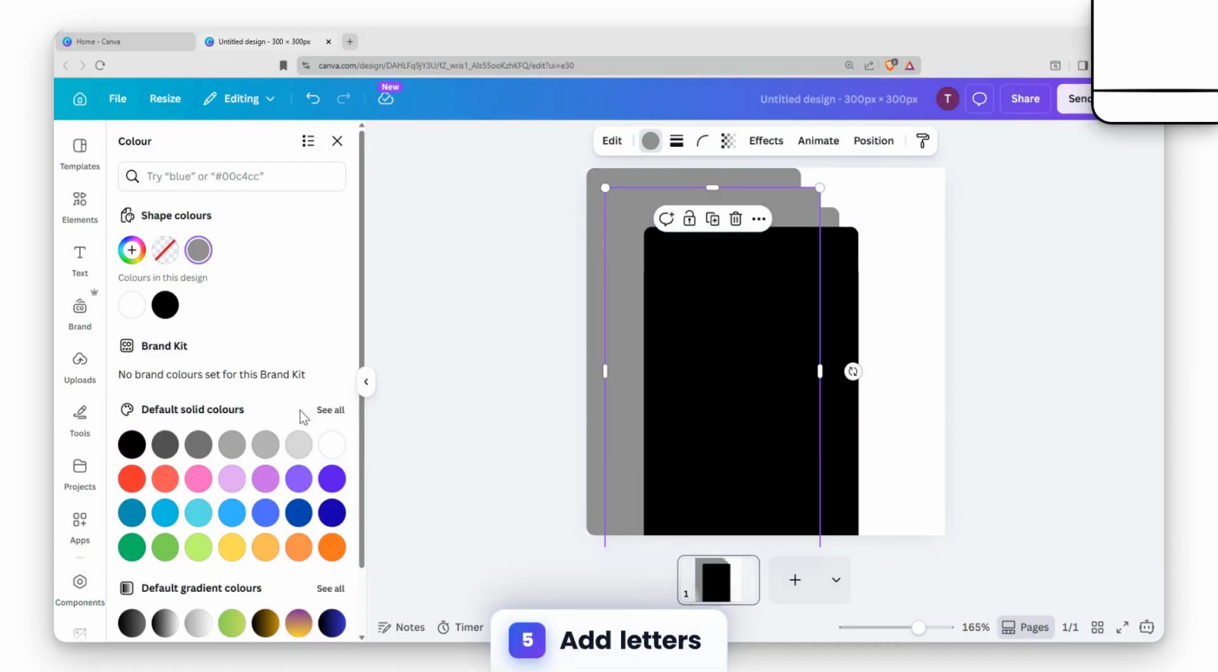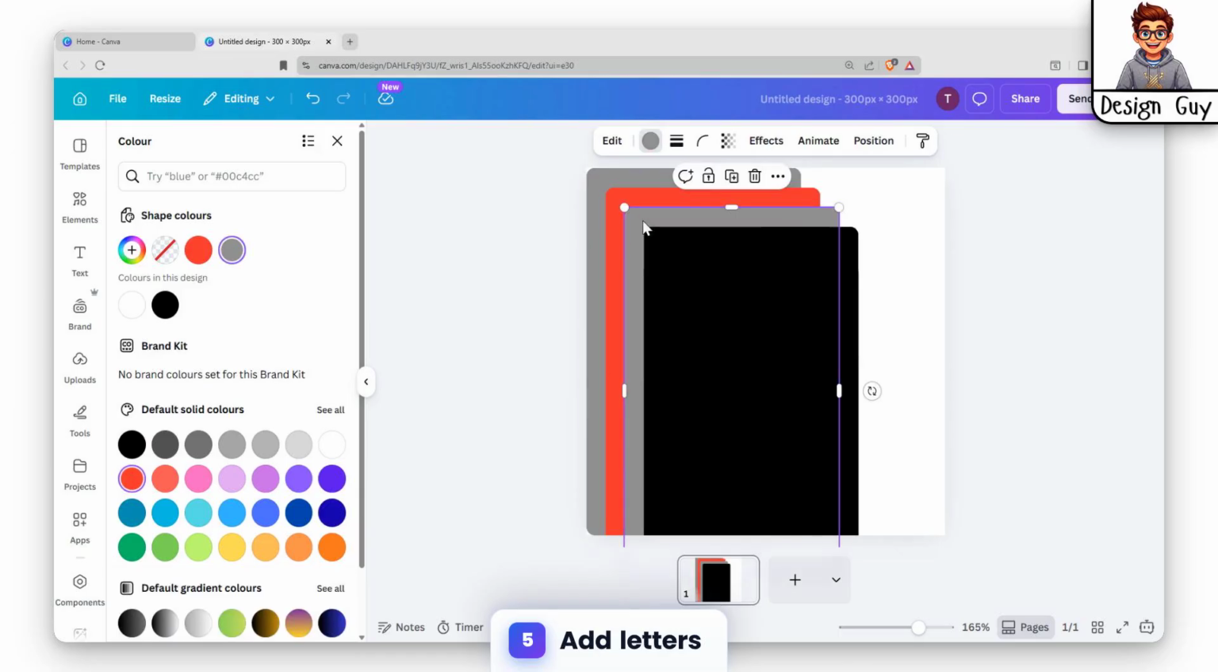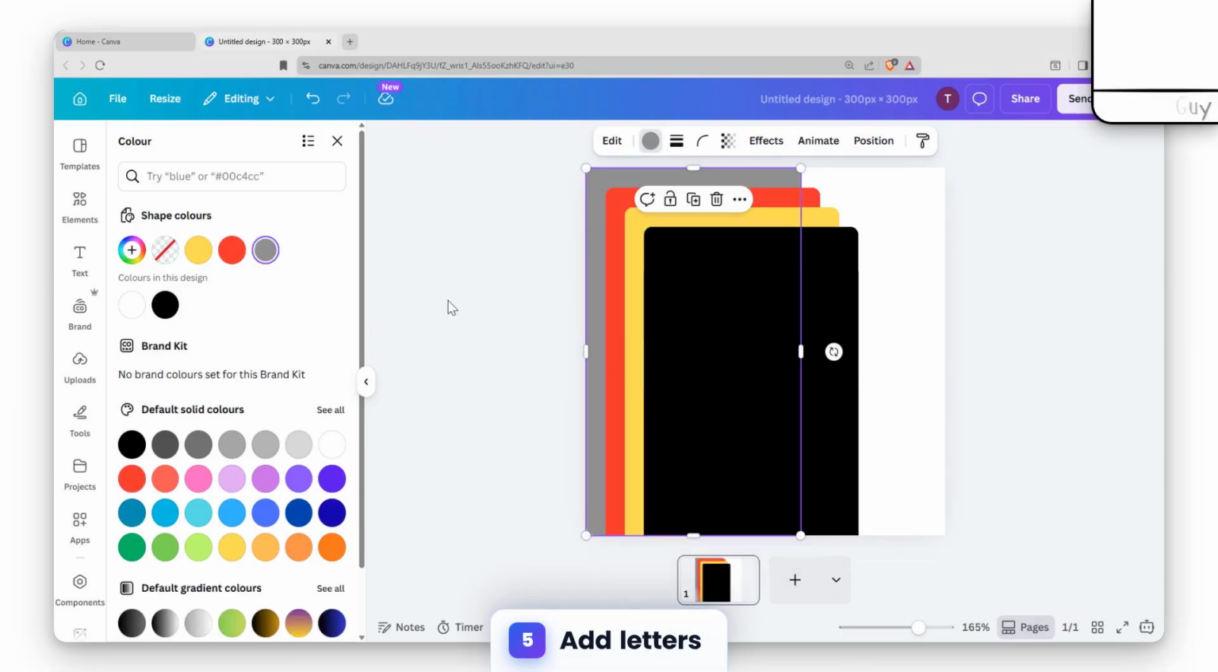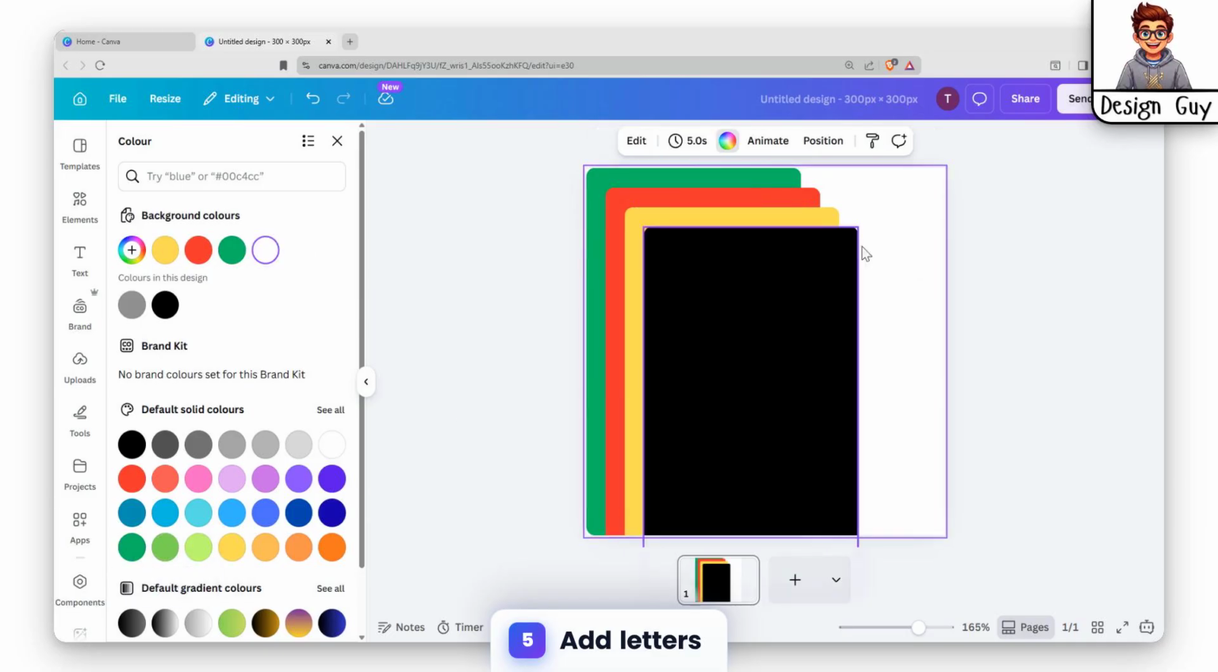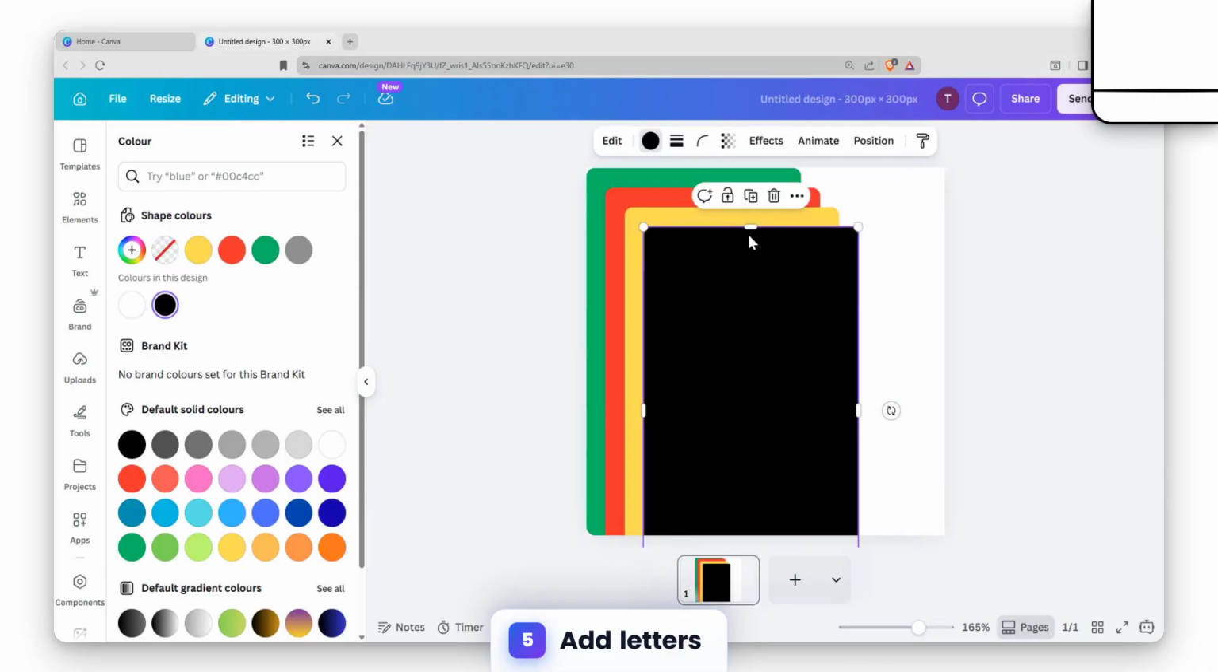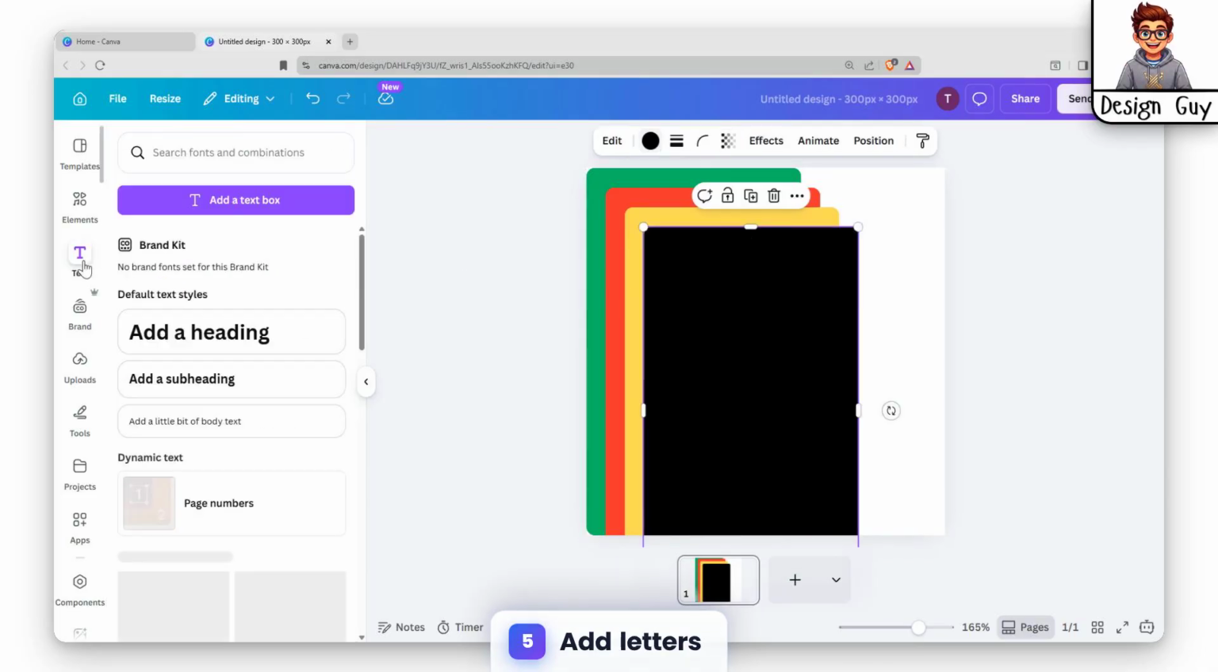Next, we will add letters to the design. Select the text tool, click your desired location, and type the letters carefully. Adjust the font, size, and color to match the black and yellow theme. This completes the customization of colors and text.